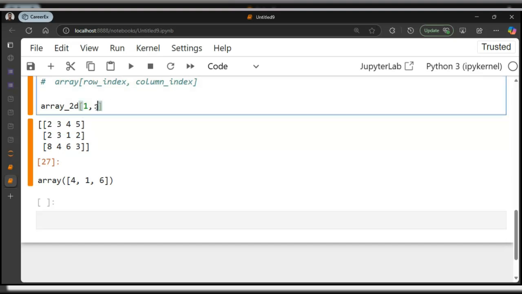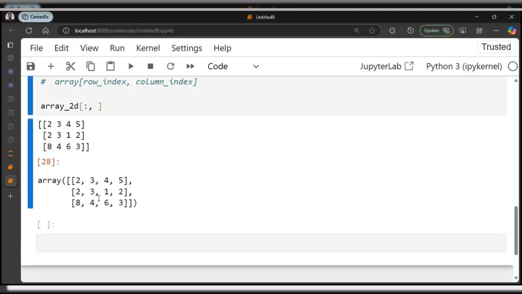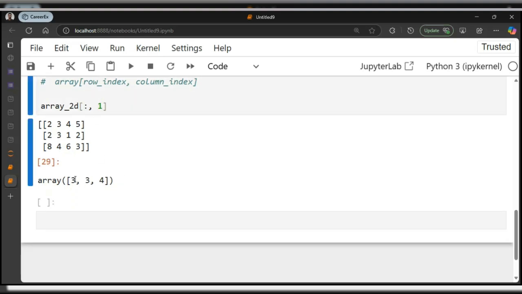So instead of saying this colon sign, comma, let's say 1, instead of doing this to get your second column, we can now change this to get just the second row at index 1 and the third row at index 2.